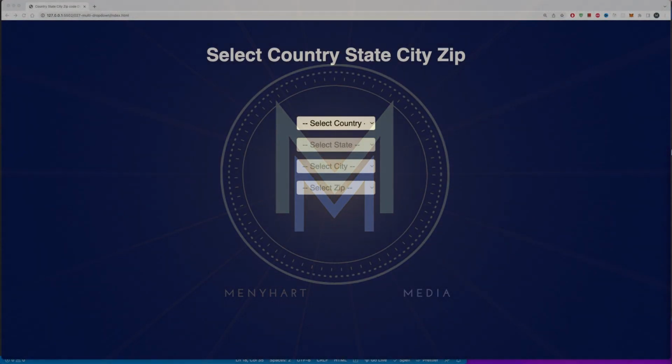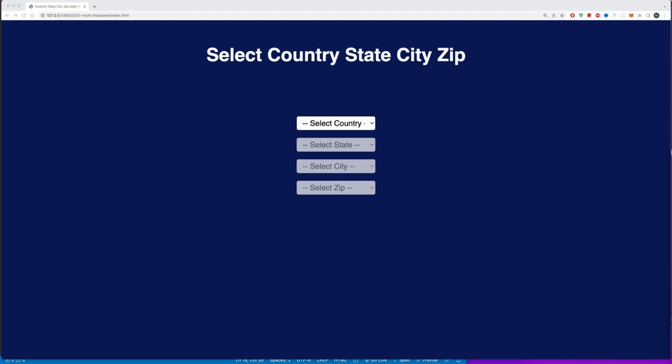In today's video, I'm going to show you how to create a JSON file, create some data in the JSON file, JSON code that is, then read that JSON file using JavaScript and pull the data from the JSON file using async await and insert it into this drop-down menu. This will be a country, city, state, and zip code selector.